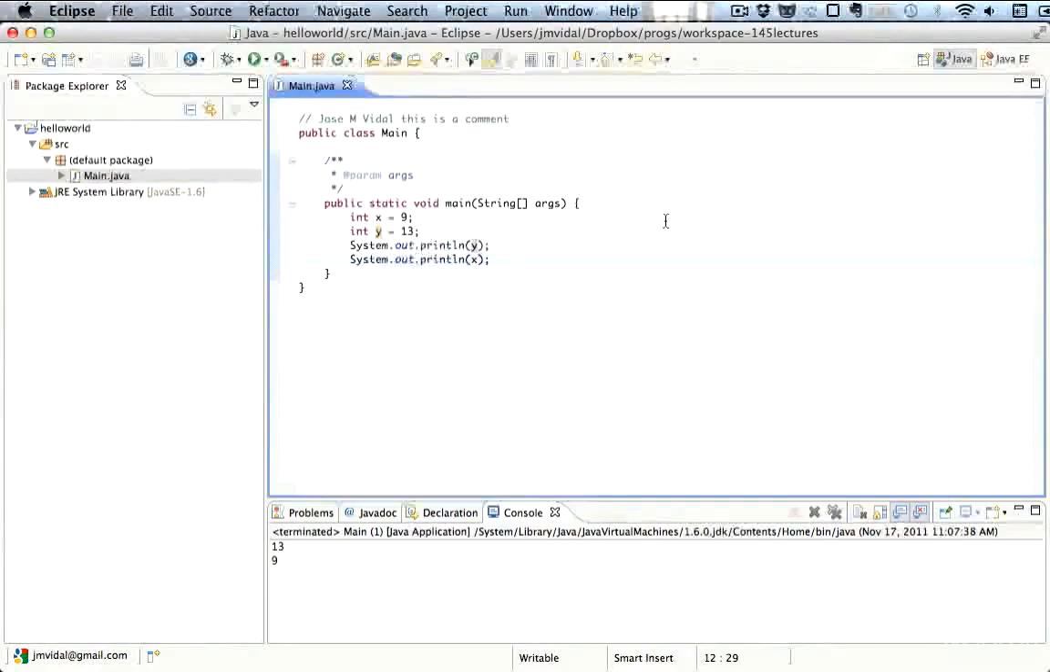Very good. What if I said x plus y? What is it going to print out then? Let's run it. 22 and 9, right? So it adds the value of the variable x plus y and prints that out. I could also put a number there. Run that. There you go. So it's 22, 13 plus 9 plus 8. It prints out the result of that, which is 30.